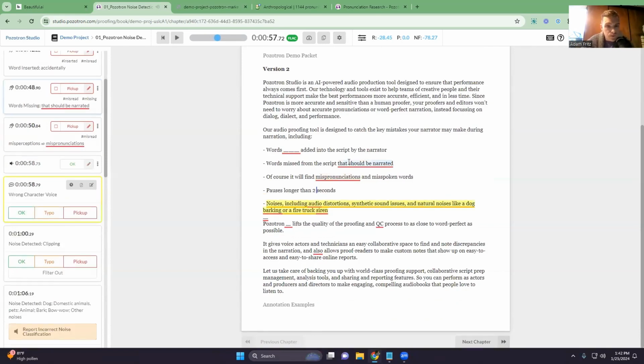This allows you to bounce between all of the annotations that Pozotron has highlighted for you. It really enables you to go through a whole chapter in just a couple of minutes. But then again, you're not listening to the whole chapter, so this is just for doing a spot check, and that's it. Oh, it looks like we have some questions coming in.